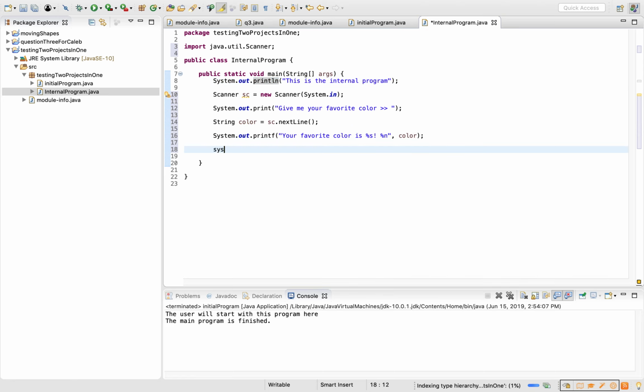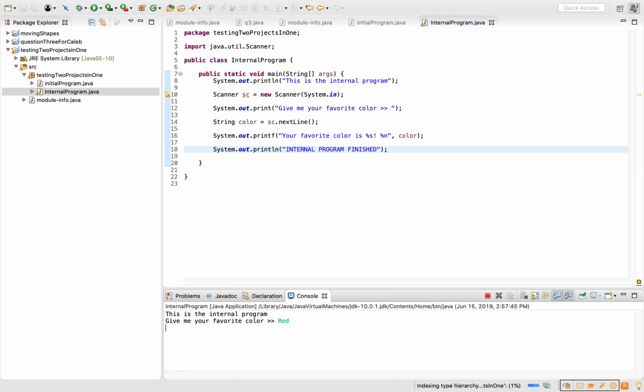And then we want to sysout, we want to say internal program finished. And so what we end up doing here, if we run this, it should all work perfectly. Yay, okay. Favorite color is right, internal program is finished.